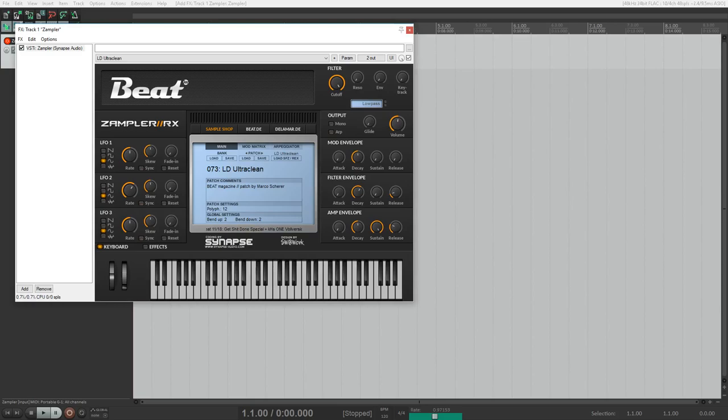All right, cool. Now, let me show you some of these. Load bank. Save bank. Now, instead of loading a whole patch bank, I can actually load individual patches out of the bank, but I did not do that. Save patch. SFZ/REX LD Ultra Clean. So here is where the patch is actually listed.